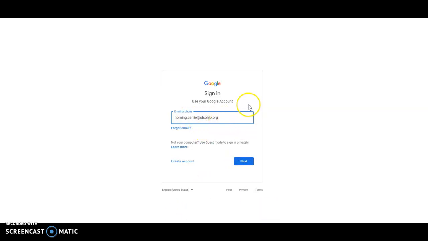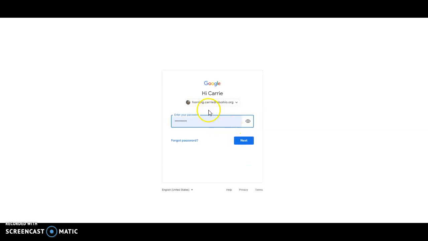I'm guessing that we're not adding this portion here because I believe the Chromebooks actually pre-do that for you, but on your home device it is not going to do that, or an iPad or anything. So you have to type in at olsohio.org. You click next, and then the password is still going to be the first initial, last initial, and then their lunch number.